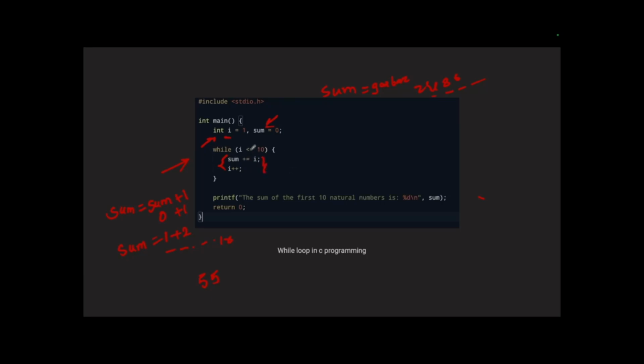If it is exceeding 10 value, then we are going out of the loop and printing this number. So this is quite simple. The output is 55, you can see over here, and this is how the while loop occurs.